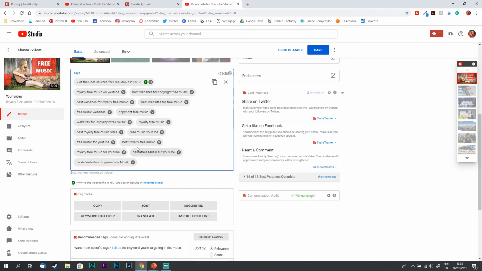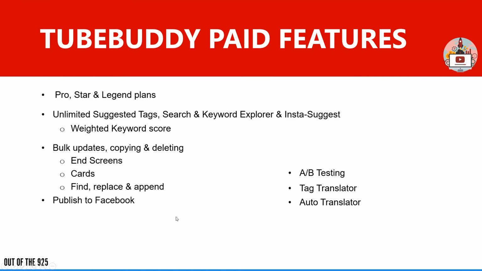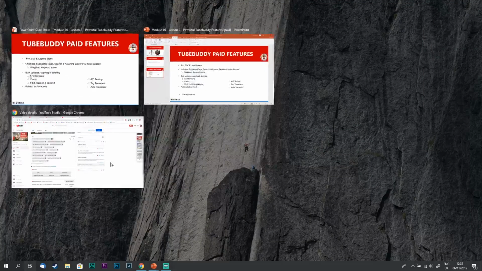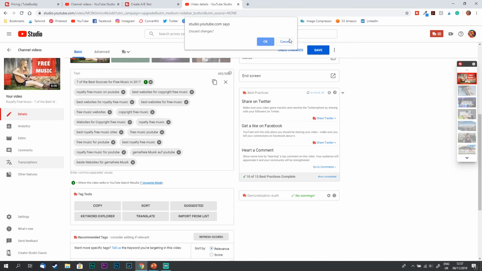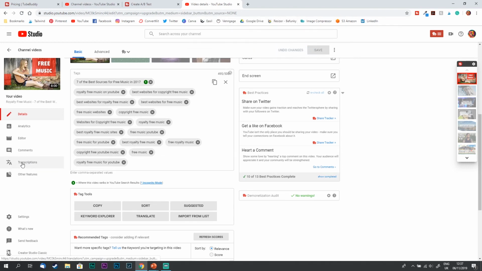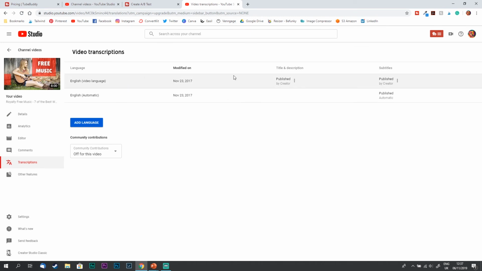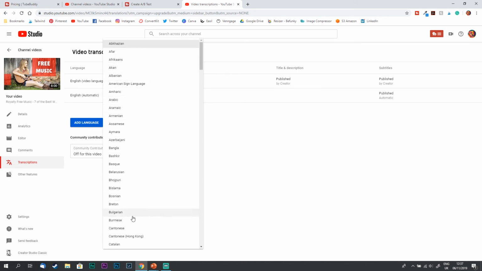Right, and then if you're going to add these tags, you should then also translate your title and your description, and that you can do with the auto translator feature of TubeBuddy's Legend plan. So here on our edit screen, we can go down to transcriptions. Let's just undo the changes first, and let's go to transcriptions. And here you can add a translated title and description. You can also do this when you're uploading the video, but for this, if you're editing one, we can go add language, and then we can pick whichever language.